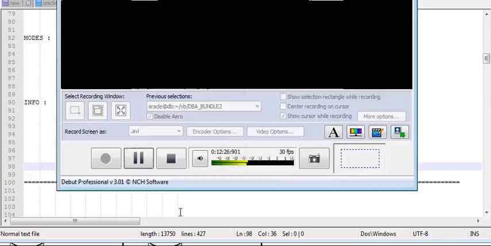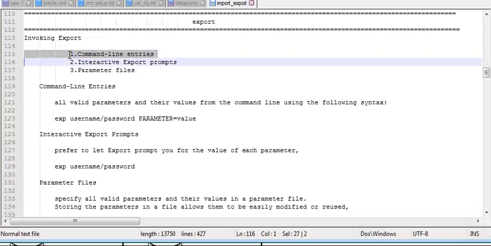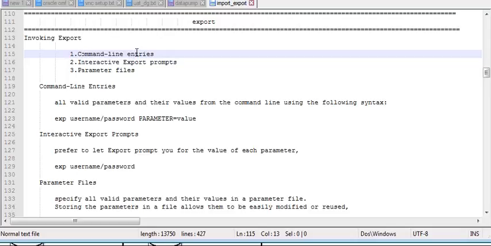Now we can discuss invoking export methods in Oracle. The export import utility is an OS level command. What three types of invoking methods are supported in export? First is command line, second is interactive, then parameter file.